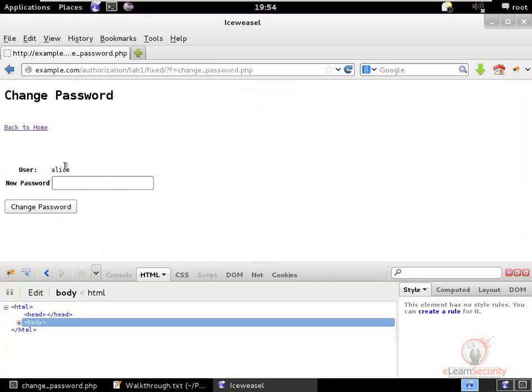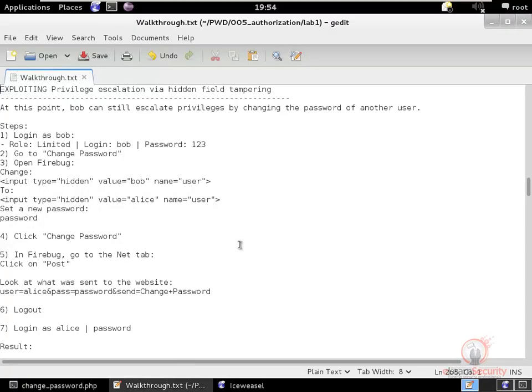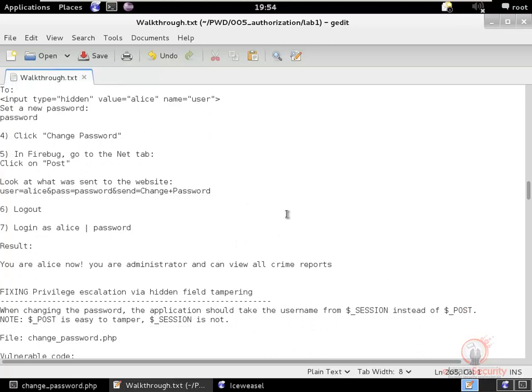So a normal user can change the password of the administrator to then be able to log in as the administrator. So that is that problem, and you could see how easy it is to change hidden fields using a tool such as Firebug.